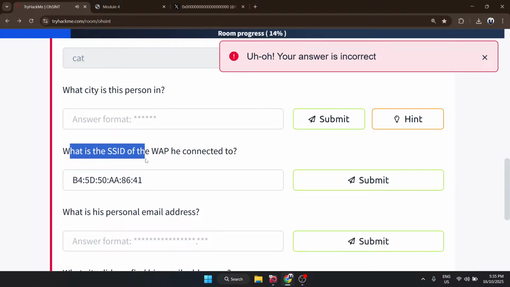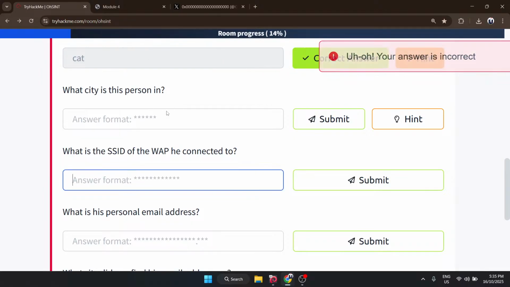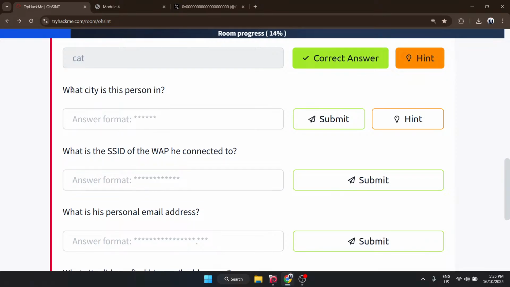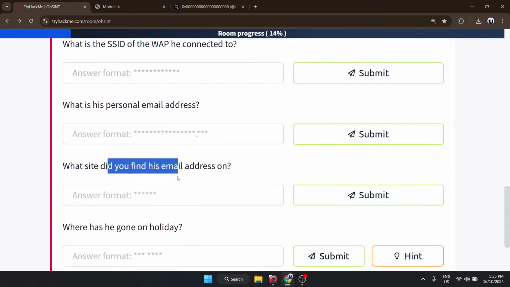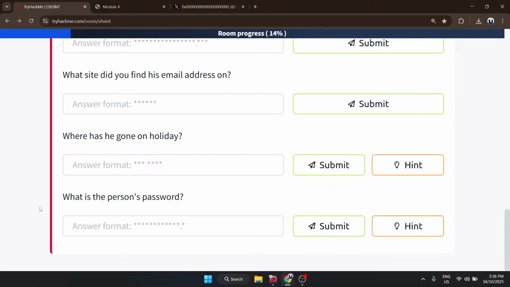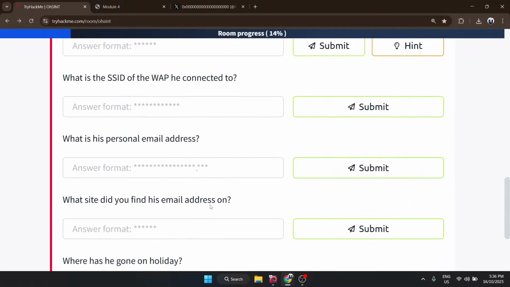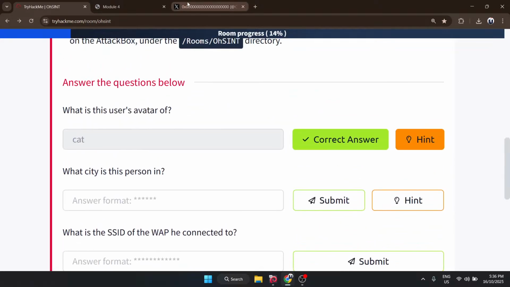What is the SSID? Sorry, the SSID of the Wi-Fi that person is connected to. So this is different. And then what is his personal email address? What site did you find his email address on, where has he gone on holidays, and what is the person's password? So we have to find a lot of things just from this simple image.